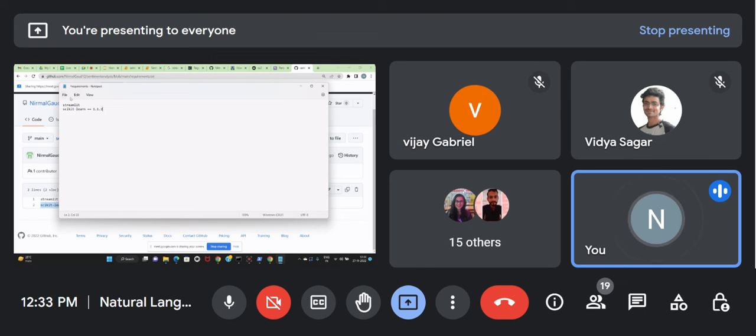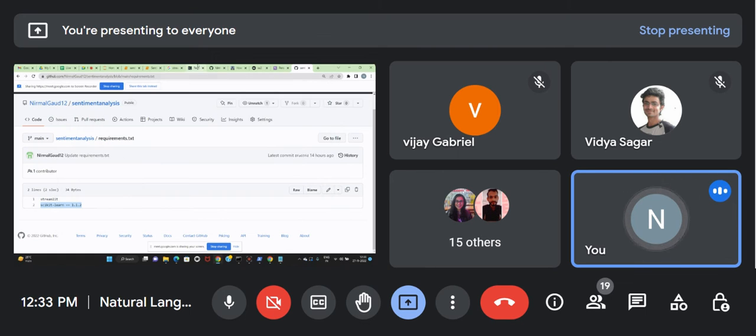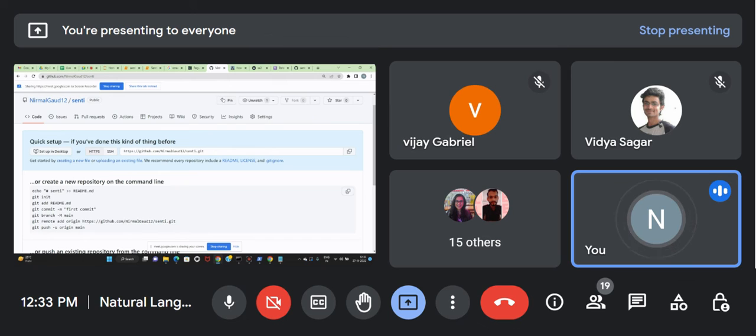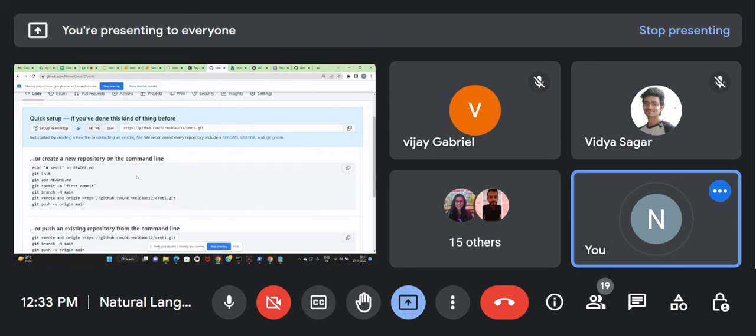So you need to open a notepad. In the notepad, you need to include these two libraries: Streamlit and sklearn. Whatever version is available on your system for sklearn, you need to use it. Just save it. Then the next thing is, let me first upload an existing file.